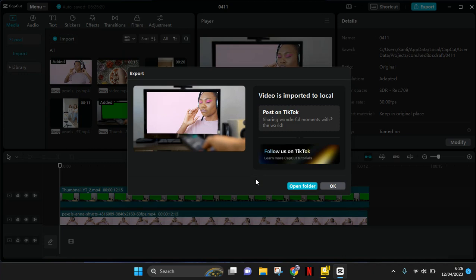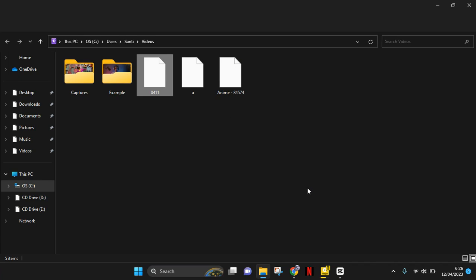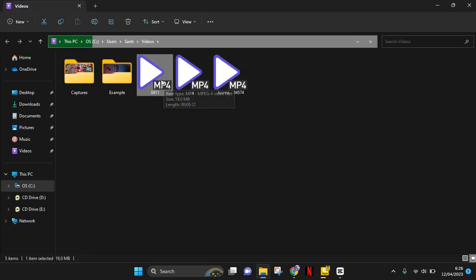Okay, so after the video is exported, here you can just click on the open folder to find the exported video easily. So when you click on that option, the folder will be open automatically. Then you can just open the file or the project that you exported.